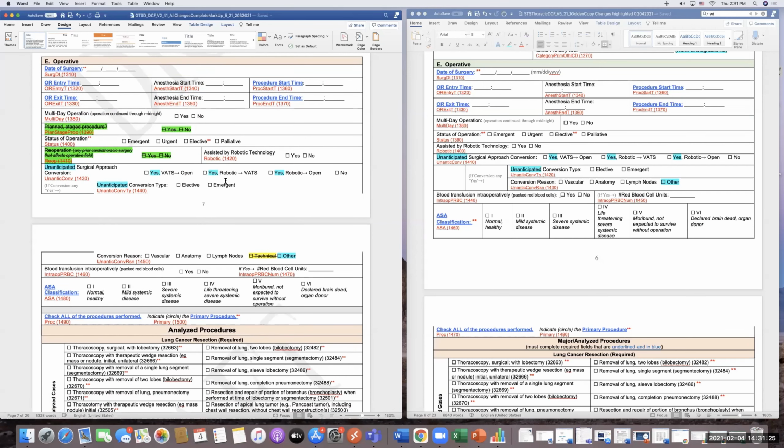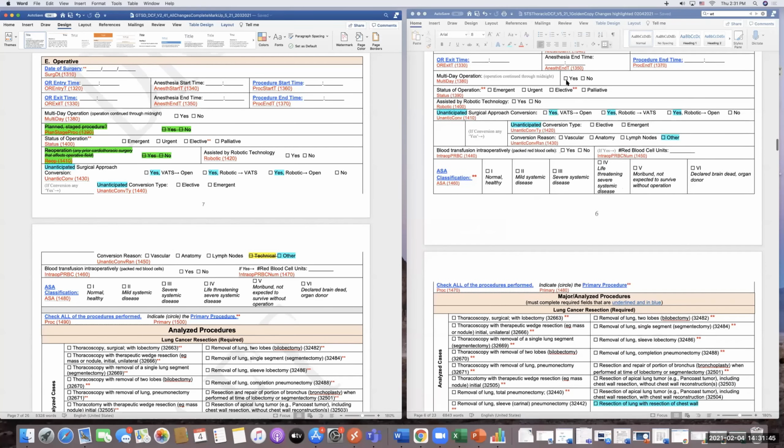Okay, so the next section is the operative section. This is where you're going to collect the information related to the procedure that's being performed. We have regular information: date of surgery or entry, exit, anesthesia start and stop, and procedure start and stop times. If it spans through midnight, then you would select the multi-day operation.